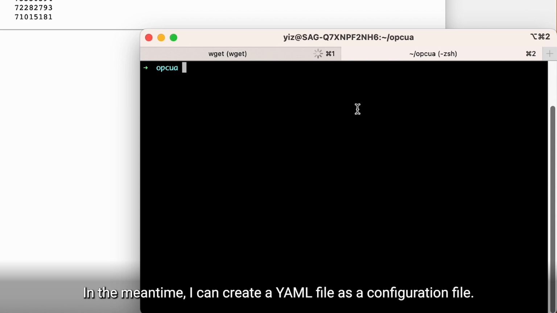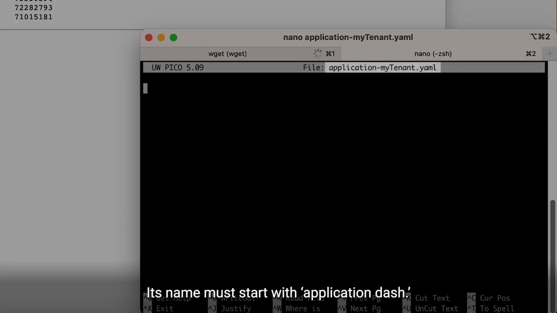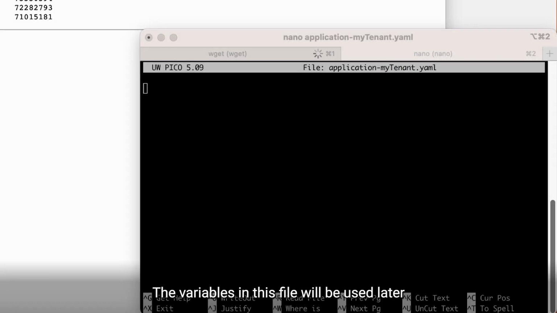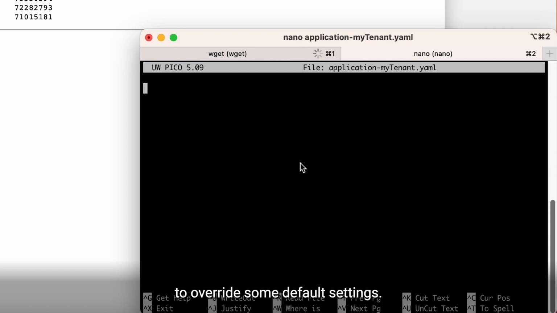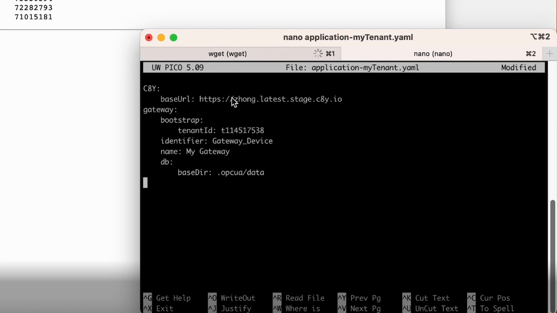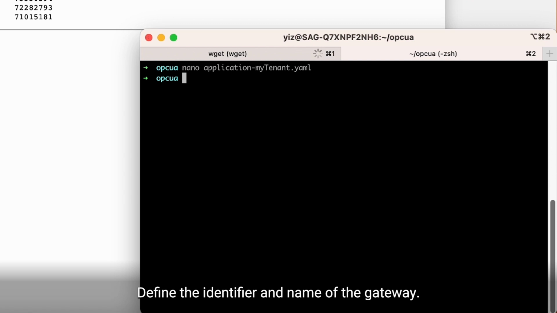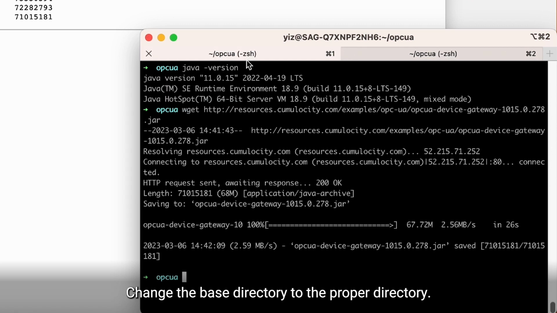In the meantime, I can create a YAML file as a configuration file. Its name must start with application-. The variables in this file will be used later to override some default settings. They are basically the required setting for connection with your platform tenant. Set the base URL to the tenant link. Add the tenant ID. Define the identifier and name of the gateway. Change the base directory to the proper directory.